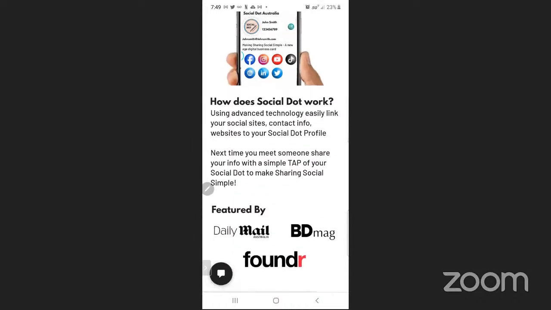How does it work? Using advanced technology called near field communication. Link your social sites, contact info, websites. They're saying this because they know it's important to link online and offline together. But what people are not checking is time frame, contacts, and longevity. You don't want to just say, here is a Social Dot, and someone taps it and goes to your page, your link tree, your this, your that, and that's it. Years later, people know that's not your home, and it's going to be gone. You don't want to do that.